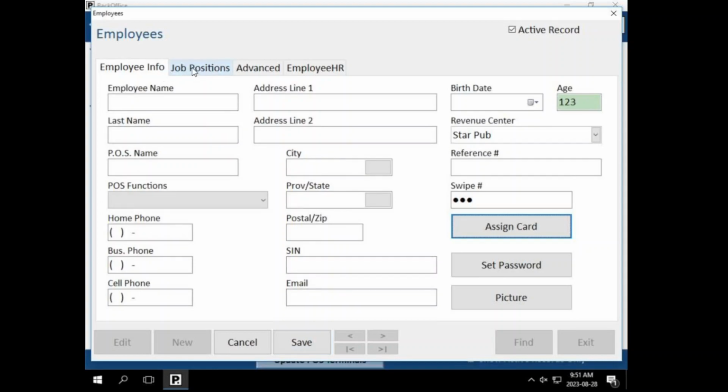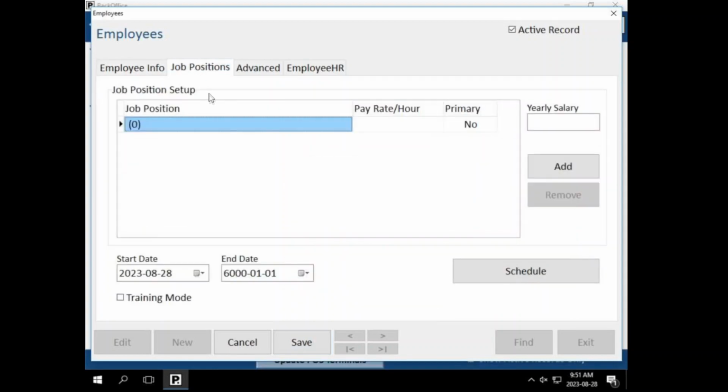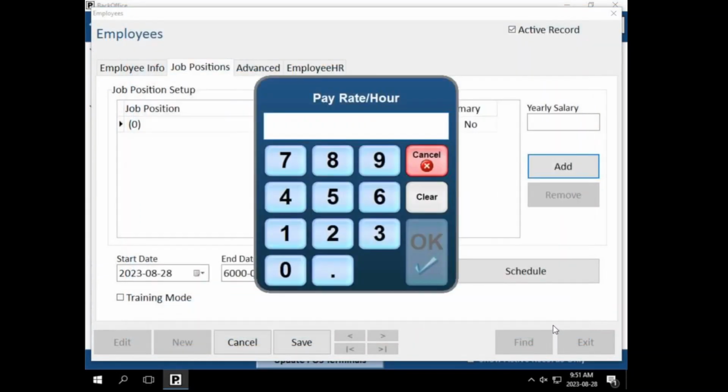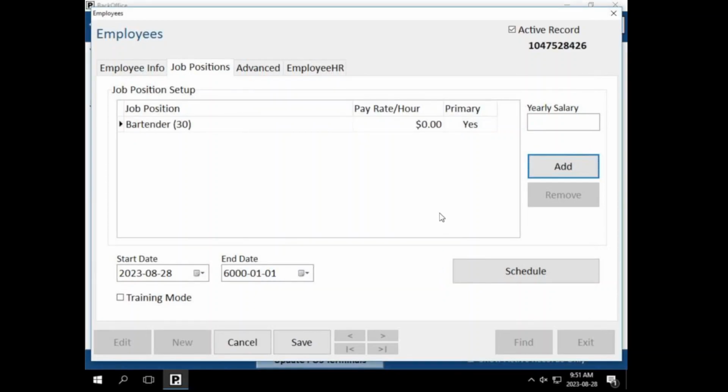The next step is going to be job position. So we talked about that earlier. This is when you give that particular person rights. So we click on add, and now we're going to say, okay, this is a bartender, so we're going to hit select. Pay rate per hour is optional. If you want to put in the pay rate, that's fine. If not, you just type in 0 and hit OK. You could also put in a start date if you'd like, and if there's a training mode, you can do that as well.